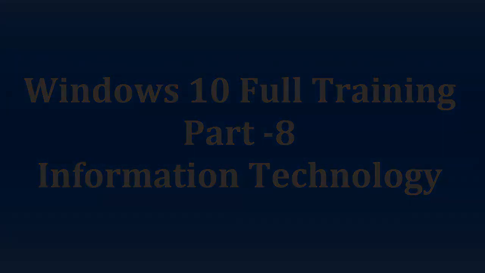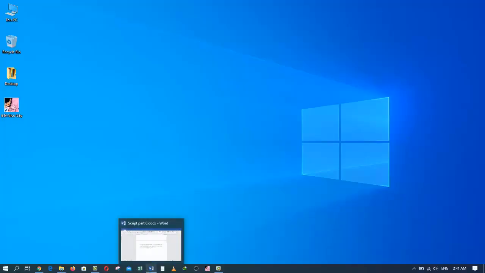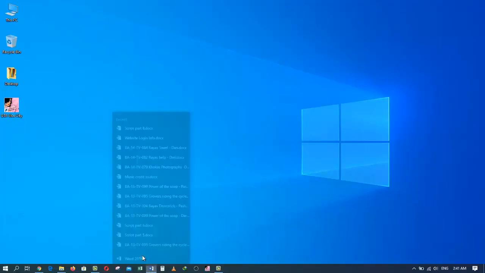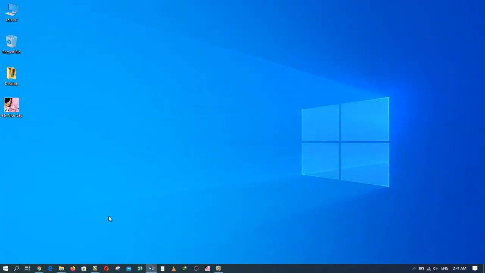In the previous video, I showed you how to use multiple desktops to keep things nice and tidy for ourselves. In today's tutorial, I'm gonna show you how to use the snap feature in Windows 10.